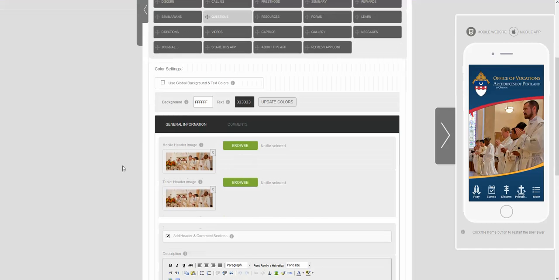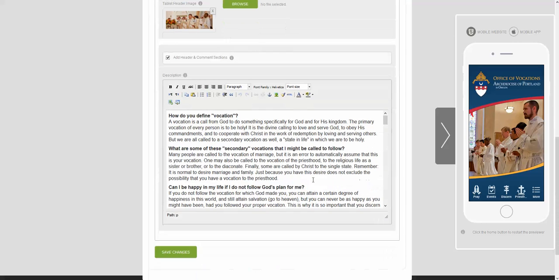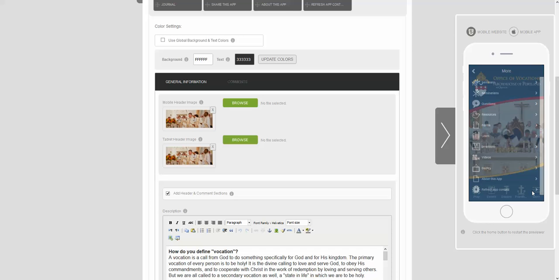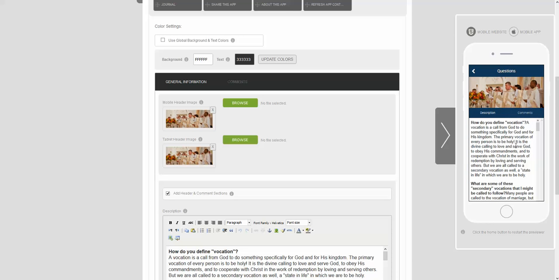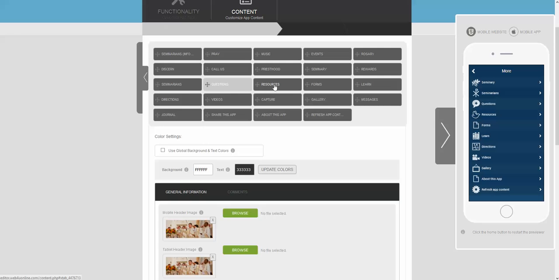Here we have their questions, which here's an example of an info tab tier 1. You see we went right to the content, and we'll go ahead and show you that on the app as well. We click on questions and we're going directly to content. So this is called an info tab tier 1, and the other one we saw was info tab tier 2.